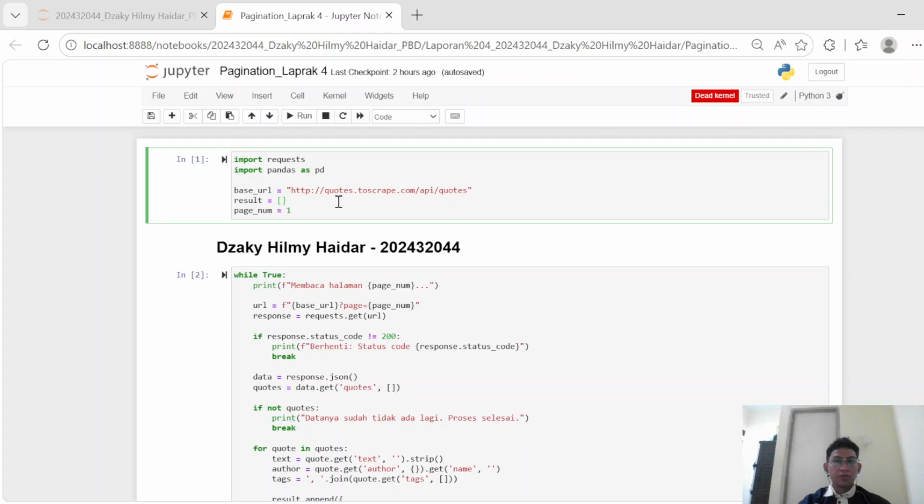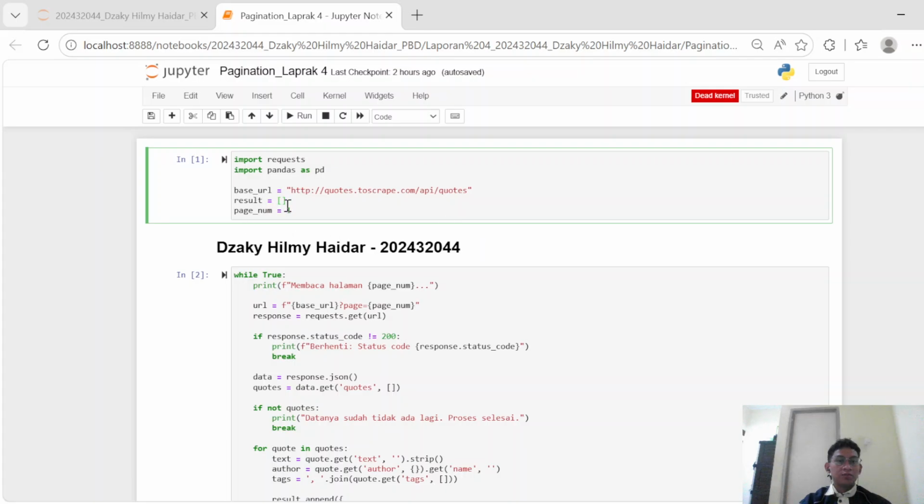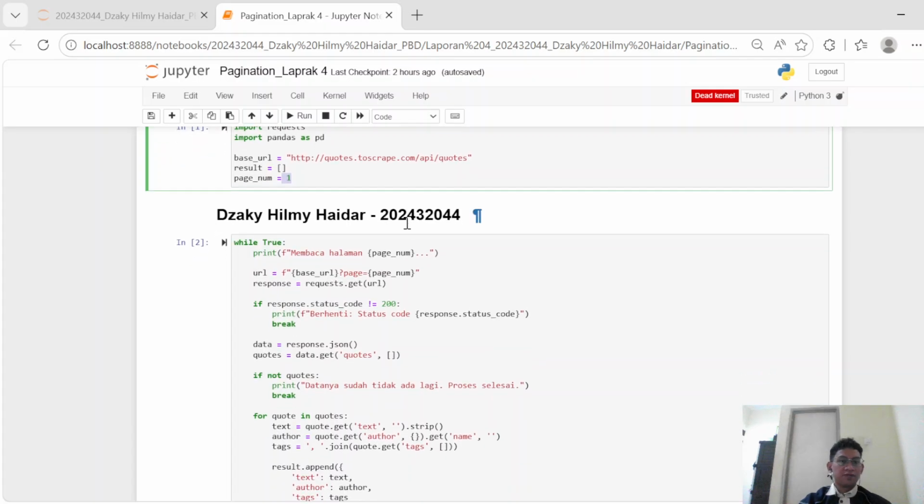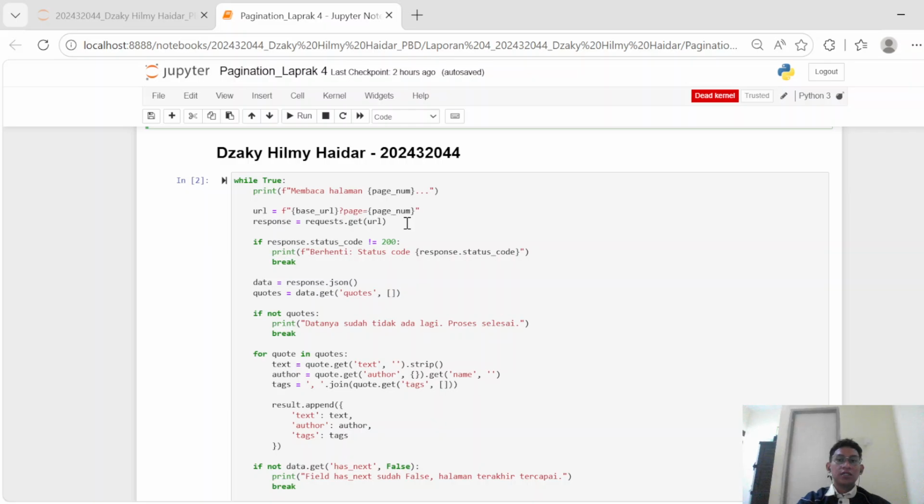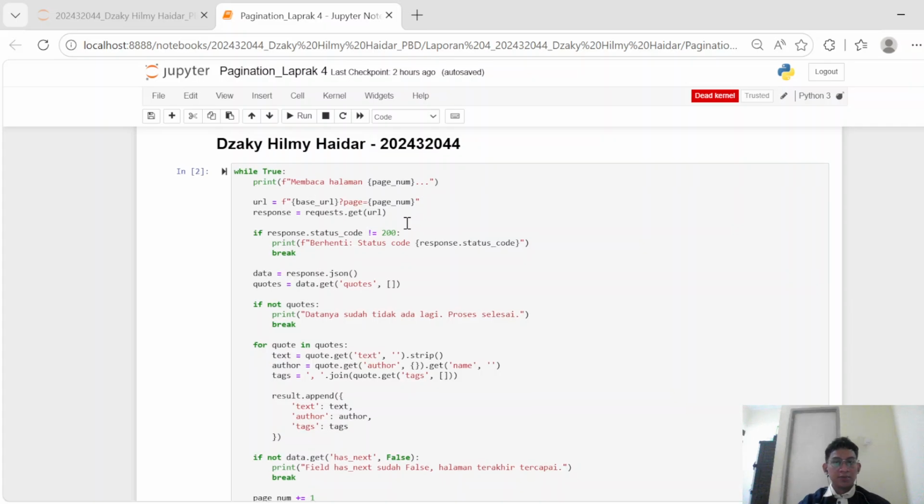Following the import, we define our global parameters. These are the base URL pointing to the API endpoint of quotes.toscrape.com. We also initialize an empty list called results, which will act as our global container to accumulate all extracted data across all pages. Finally, we set page_num to equal 1 to ensure our script systematically begins the extraction from the very first page.